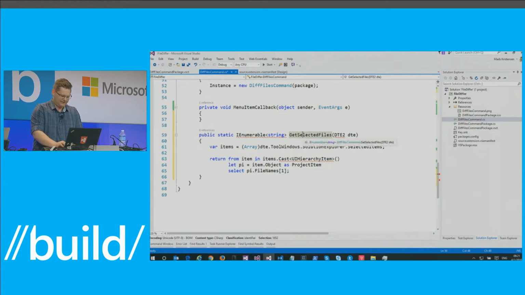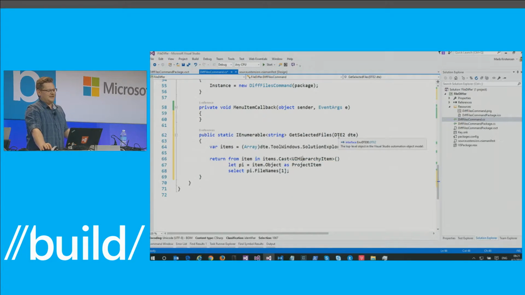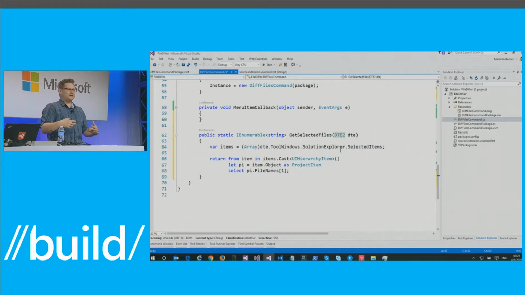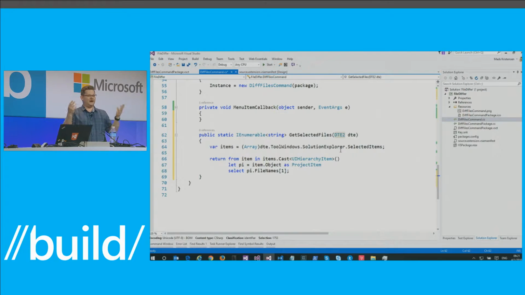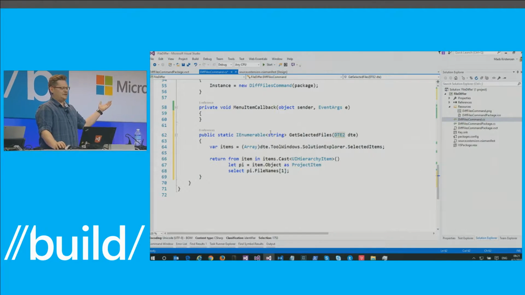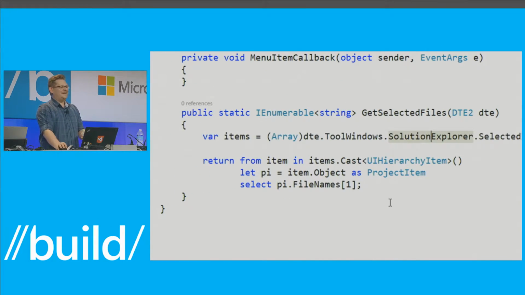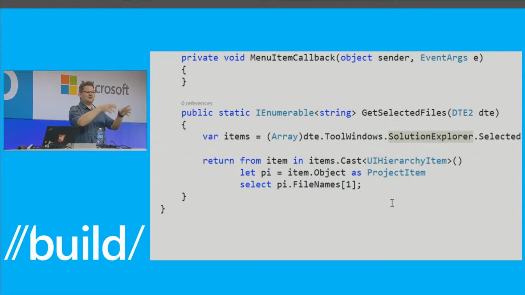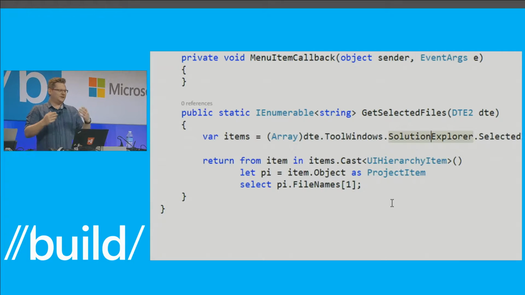So I'm just going to add missing using statements here. So it takes a DTE object. So this is sort of the automation object in Visual Studio. If you ever worked with macros back when Visual Studio had support for macros, this should look familiar to you. It's sort of a shortcut to a lot of the settings and features inside Visual Studio. And so from here, we can just say, hey, give me the tool windows, give me Solution Explorer, and give me selected items. And then I just loop over them to say, OK, for all the selected items, they all have an object property that I can cast to a project item. And the project item has a file name. And that's what I'm going to return as an array.